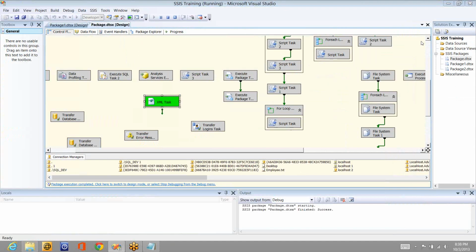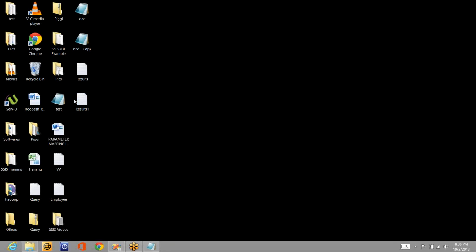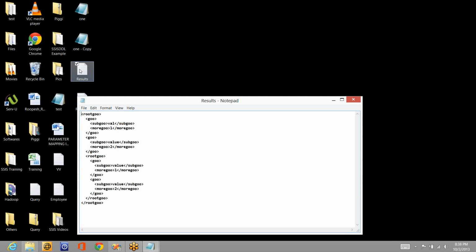So it executed successfully, and let me go to the results file. I have nothing to do with the results one here for this particular operation. And in the results file, if you see, those two XML files are merged. So this is how you can merge two XML files, by providing those two as input.